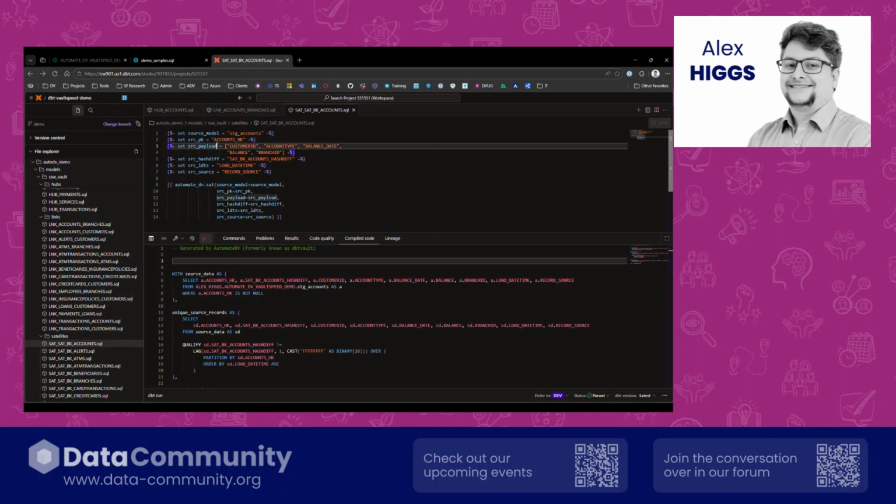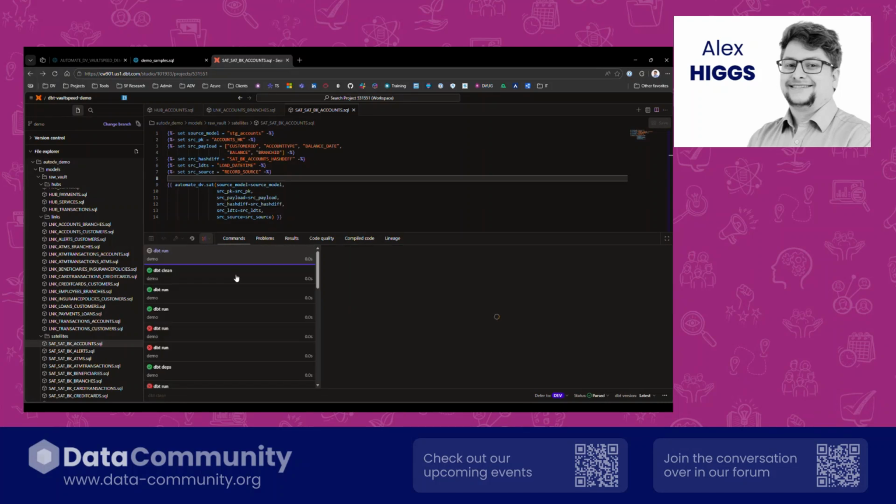And this file itself has also been generated by VaultSpeed. So far, you've not actually had to write any code or understand exactly how Hub SQL works. You've not even had to write the metadata at this point because VaultSpeed's already generated that. So let's do a run.